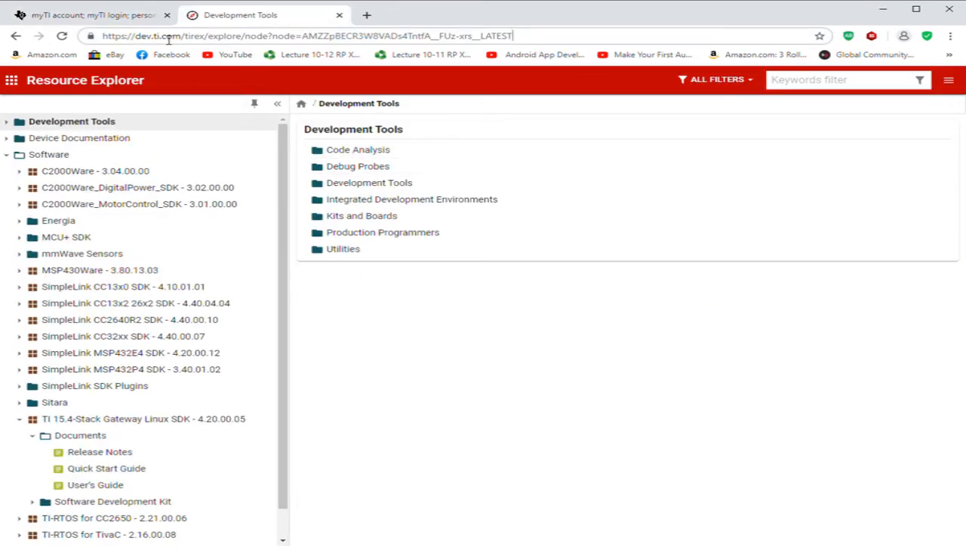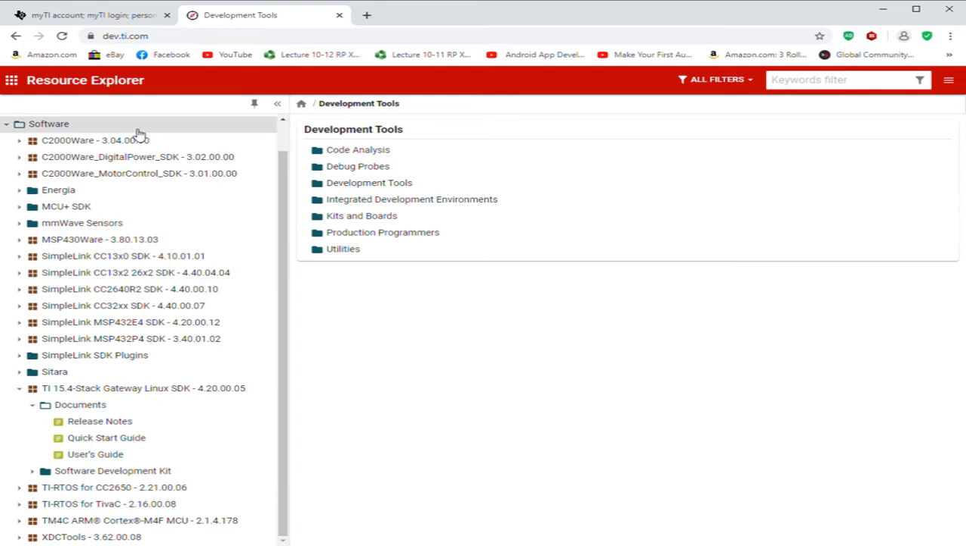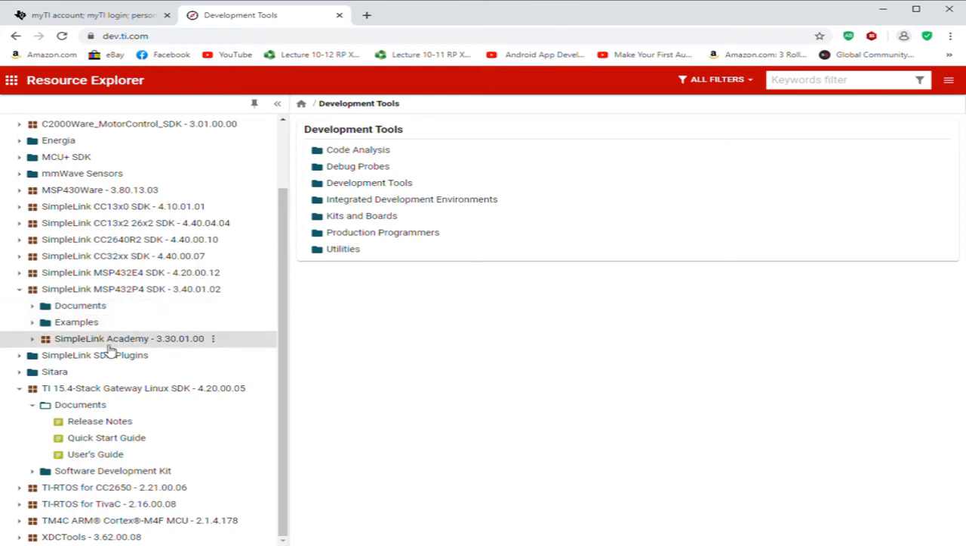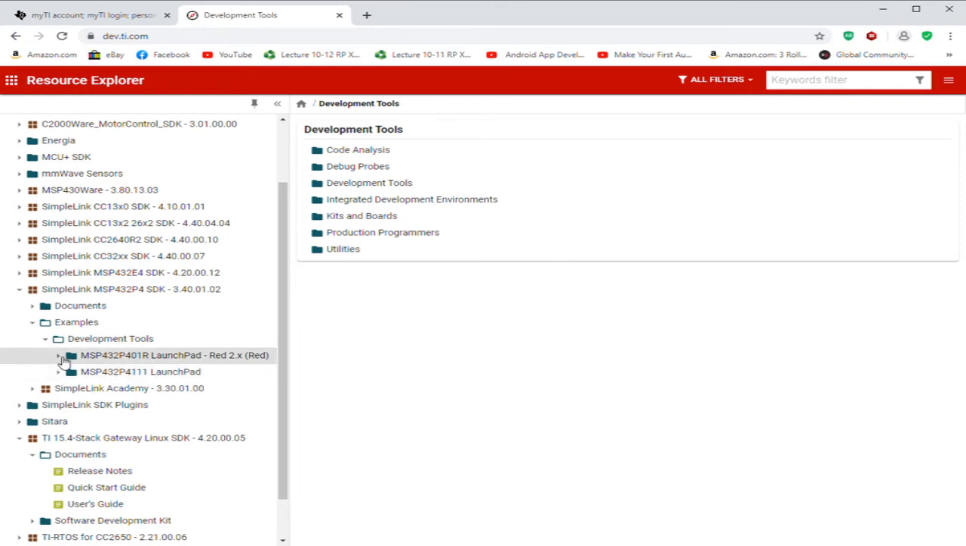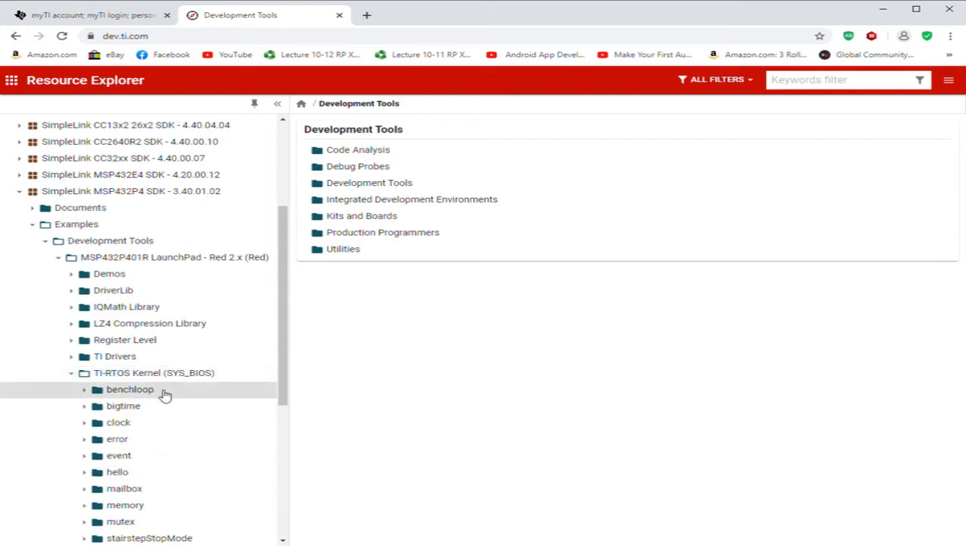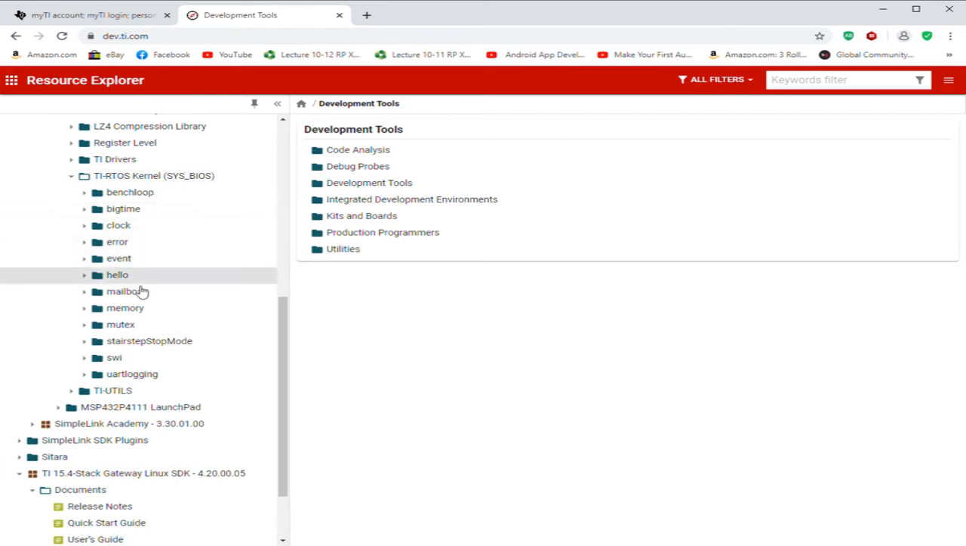Now, if you want to use the SDK that I was talking about, you want to go to this link, and the one that I was looking at specifically was for the MSP432P4, which is the Launchpad board. And examples, I have the red kit, and I was thinking of the real-time operating system, or the system BIOS, because I wanted to learn about that.